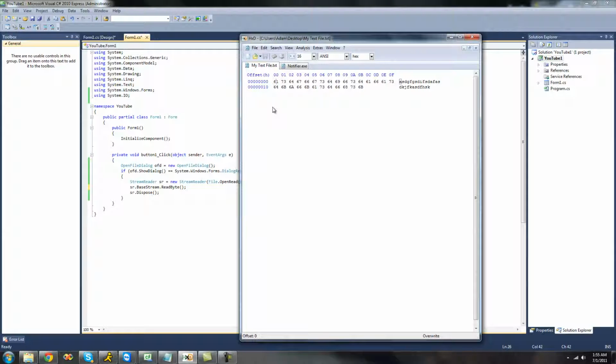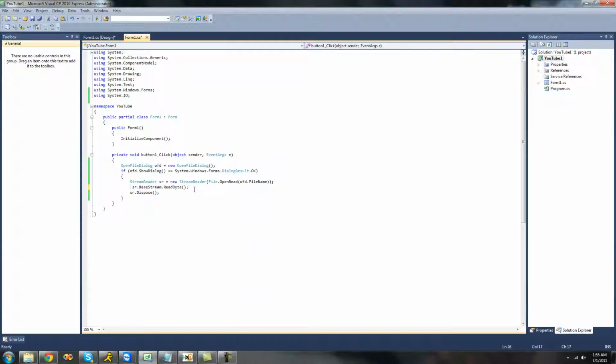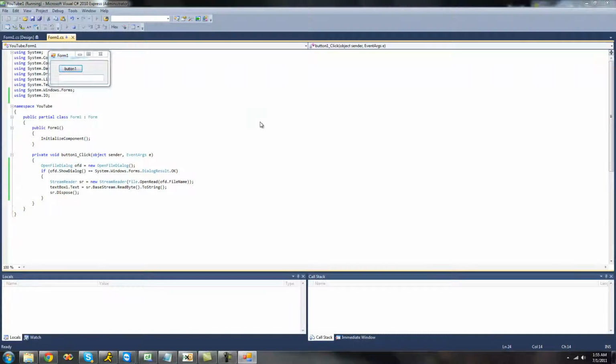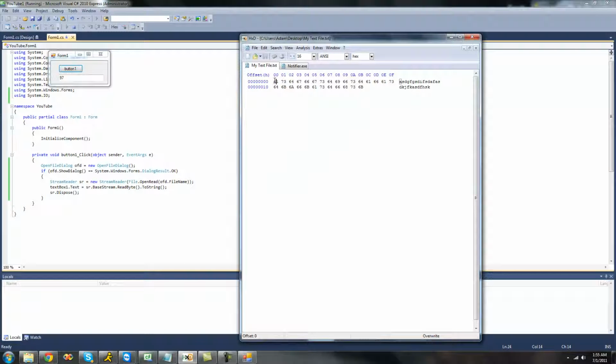So when we read this byte into the text box right here, and use the .toString method to convert it into a string, well, instead of converting it into hexadecimal, it will convert it into decimal. So when we open this up and read this right here, it will appear as though we read the wrong value. Well, actually we didn't. 61 in decimal, or the common number system that we use, is 97.